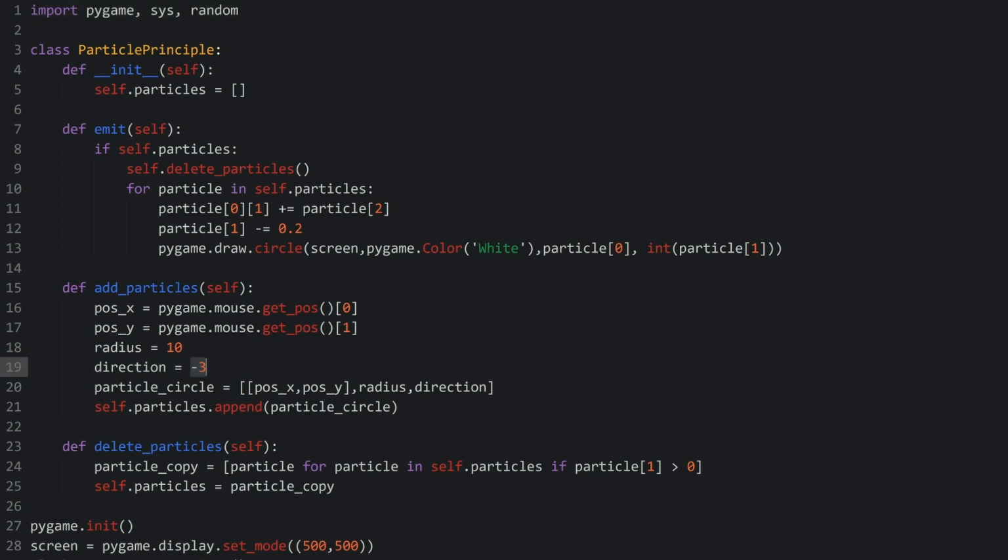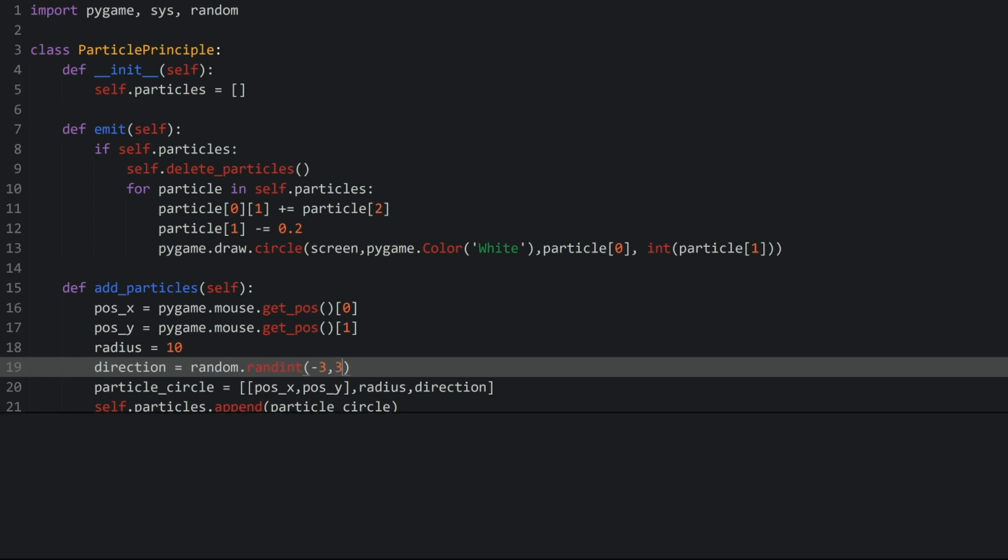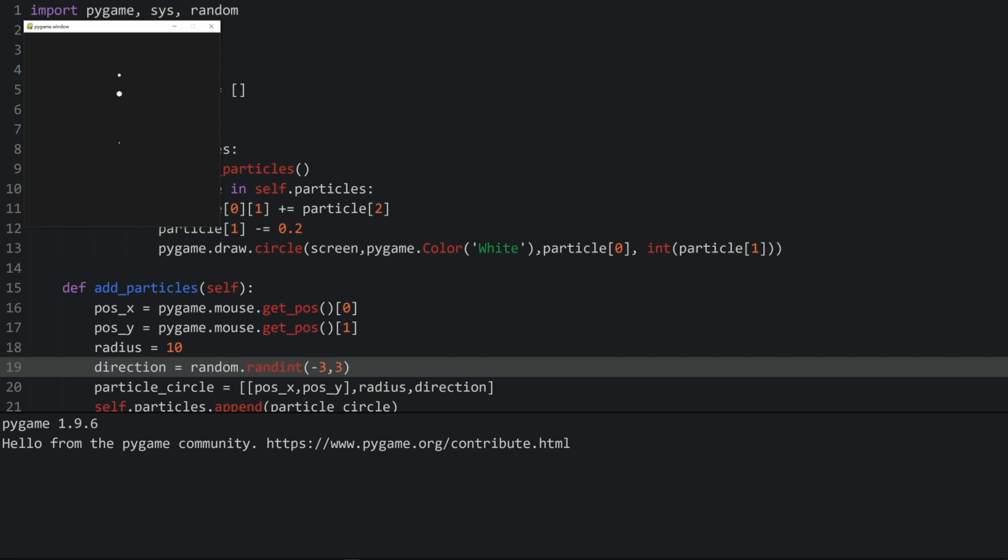And now for the direction, instead of a fixed number, I want random randint. And this is going from -3 to 3. And now if I run this, this should go into different directions. So now it's going up and down, which is, well, looking quite a bit better, I think.